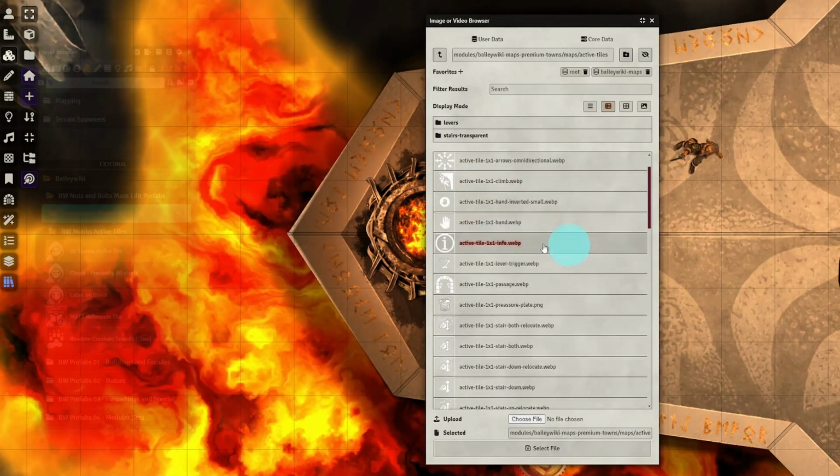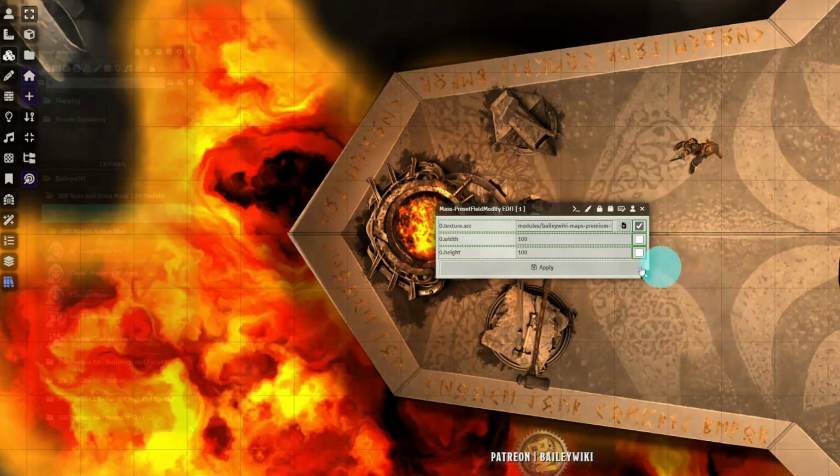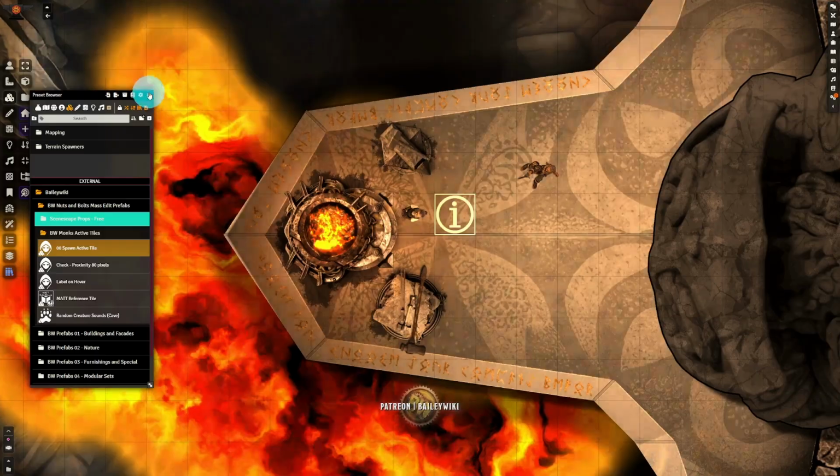I'm going to go ahead and choose this info option. The image isn't really important here, it's just something that helps us keep track of what we're doing. Then I'm going to place my tile.